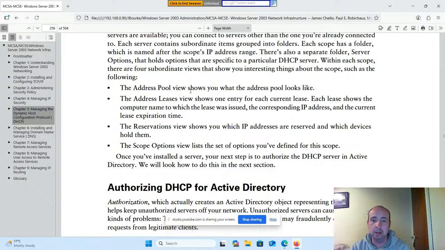The address pool view shows you what the address pool looks like. The address lease view shows one entry for each current lease. Each lease shows the computer name to which the lease was issued, the corresponding IP address, and the current lease expiration time. The reservation view shows you which IP addresses are reserved and which devices hold them. The scope options view lists the options you defined for this scope.